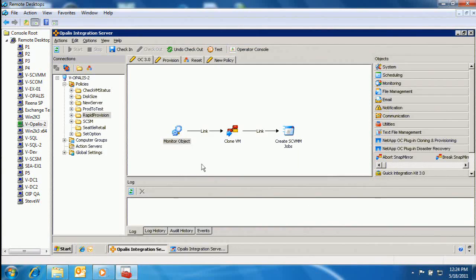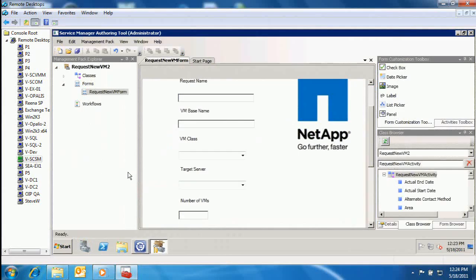So, peeling the onion back one layer further, if you go back into System Center Service Manager, what we actually had to do was create a form that collected all the information for creating a VM in one step. And then the operator can just click OK, and things just happen.